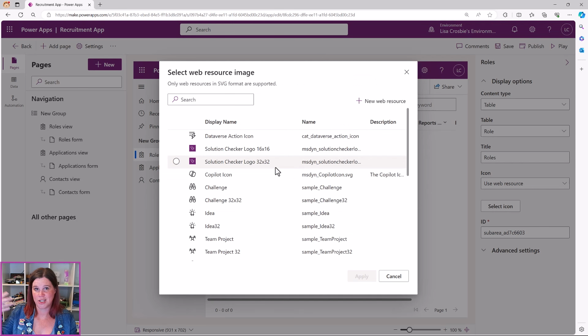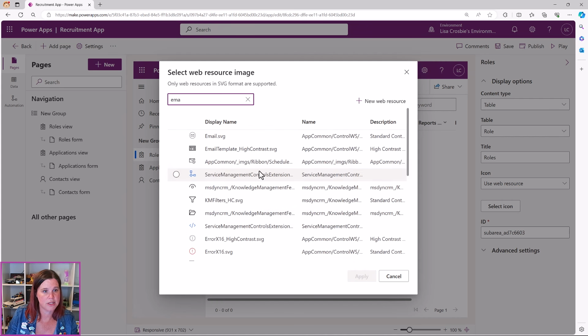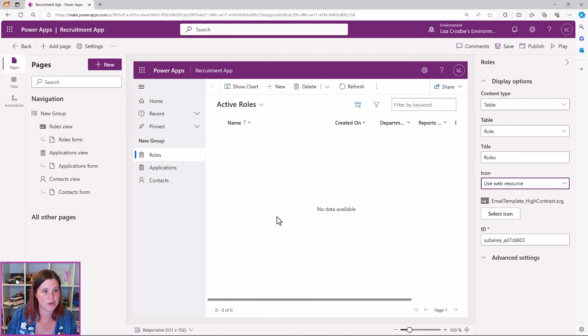Now you can actually bring your own icons and things in here. I'm just going to keep this fairly easy and use some of the ones that are already here. So you can browse around. There's one here that's called email template high contrast, which looks like something that makes sense to me for a role. So we'll click that, and you won't see it there straight away. Don't panic. It is going to come in.